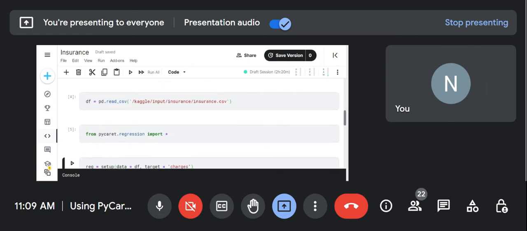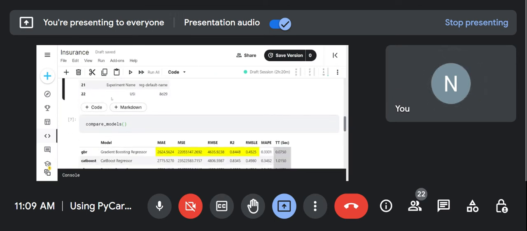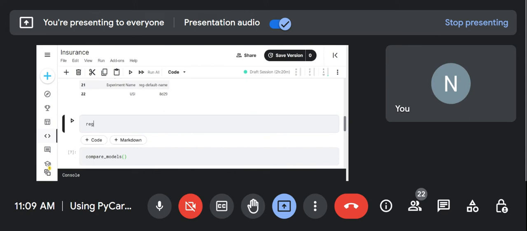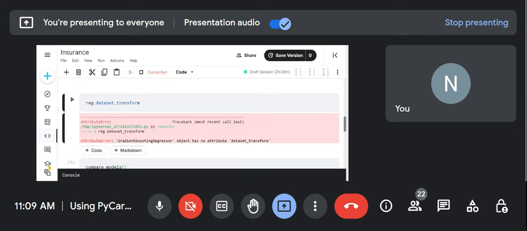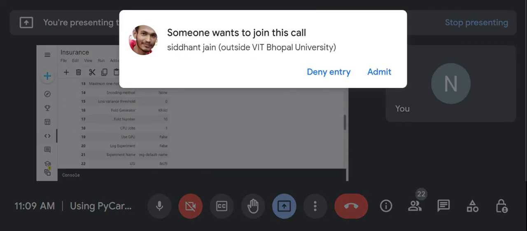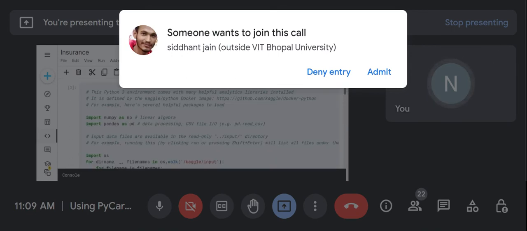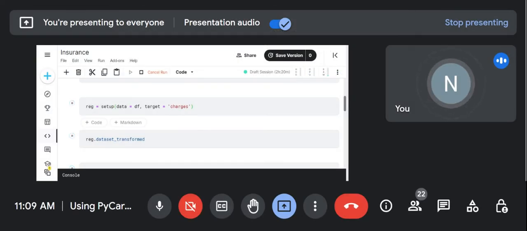I was just checking on the internet. If you write reg in the next line, dot dataset_transformed, you will see all 10 variables. Here reg is the model name. Dataset_transformed. You will see the 10 columns now. Run this line. You need to run all the complete code, that is what you have to do. Then we are going to see.